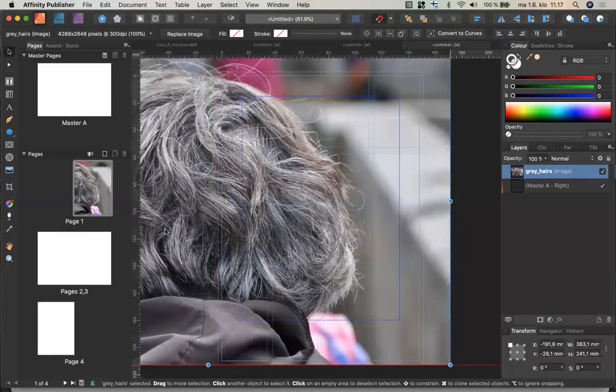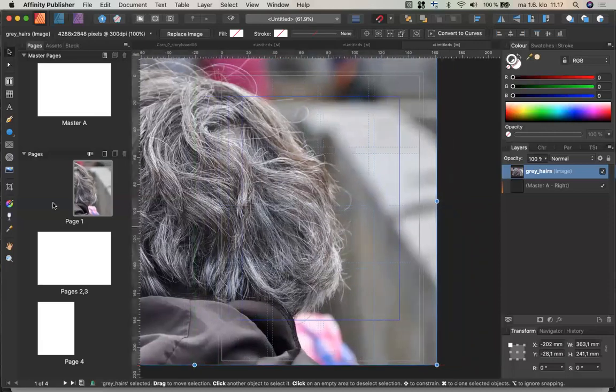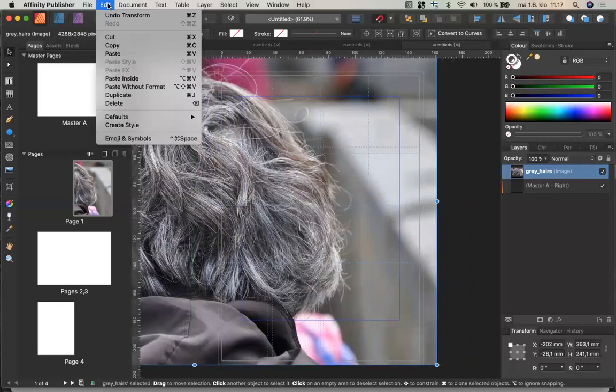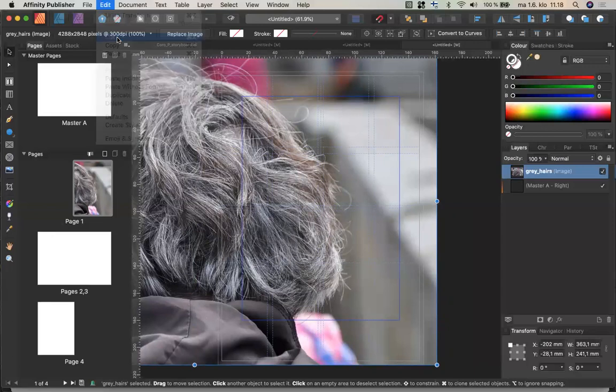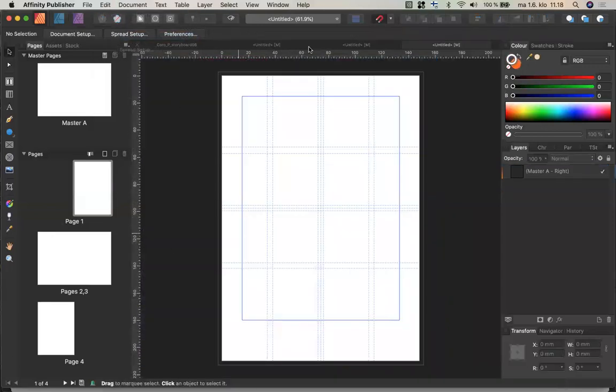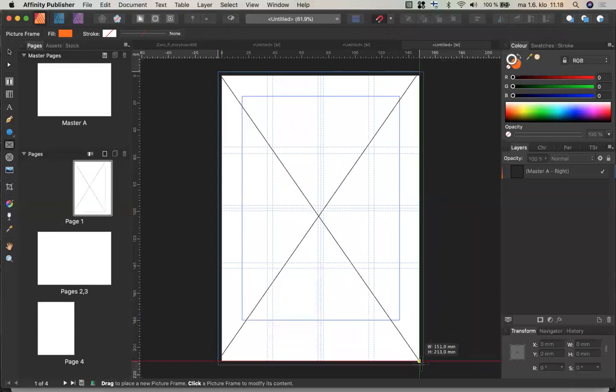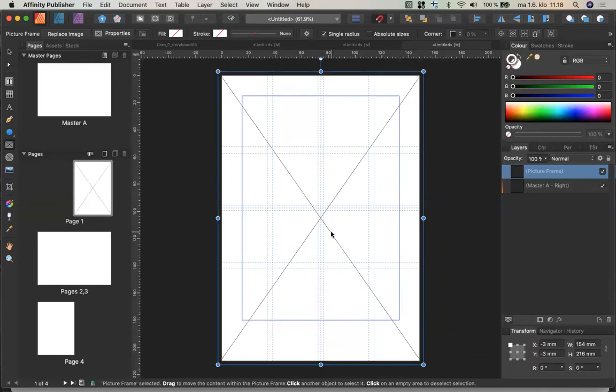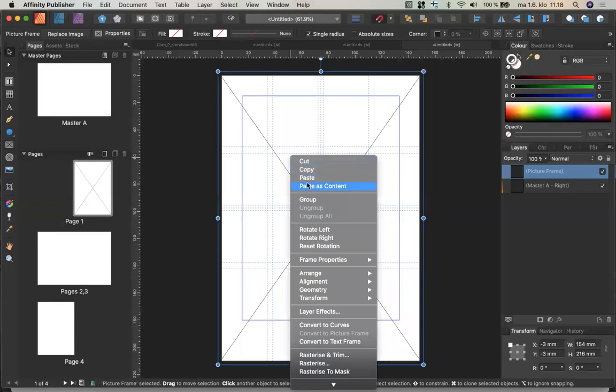Then another way of doing this is to place it inside a frame. And this way you can do your layout design before you place any images there. Okay, so I'll cut it away, Command X, so that it's still in the memory of the program, and then I will create this frame. There are ellipse picture frames and rectangle picture frames, so I will put the frame all over the page this time. There it is. And then right click and paste the image as content.